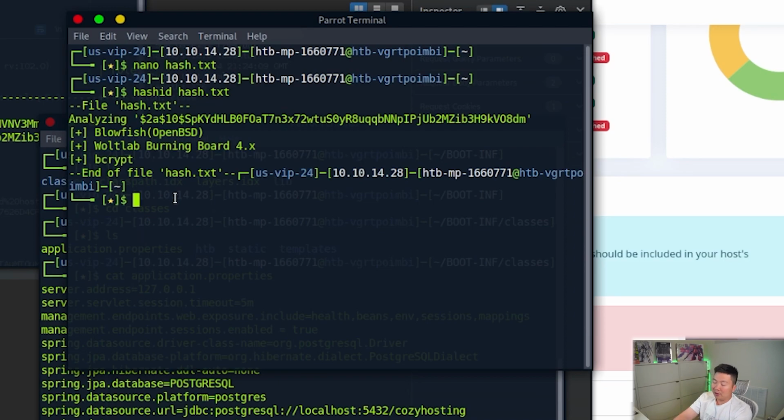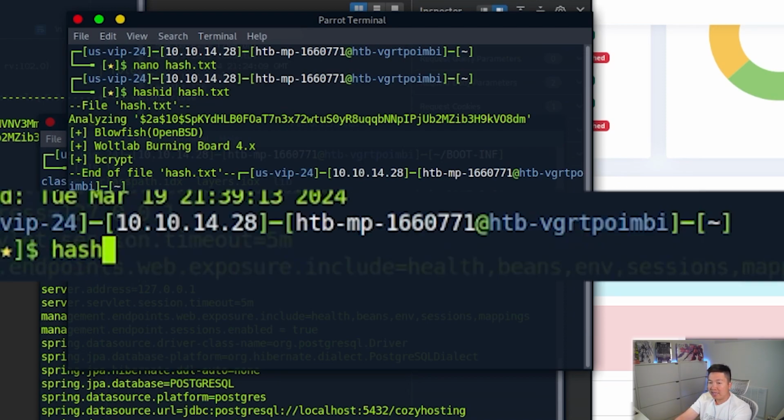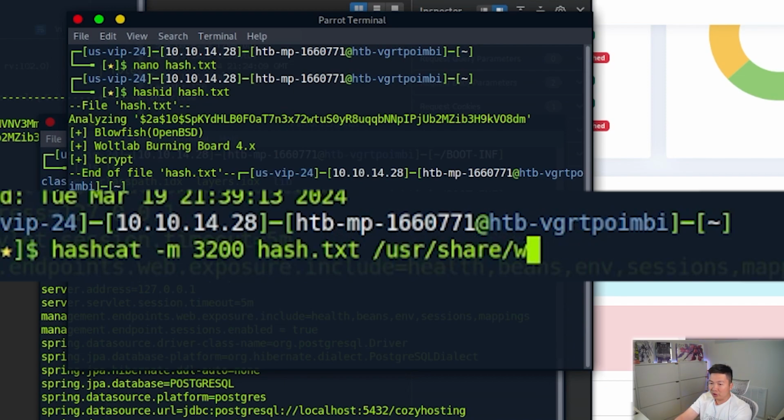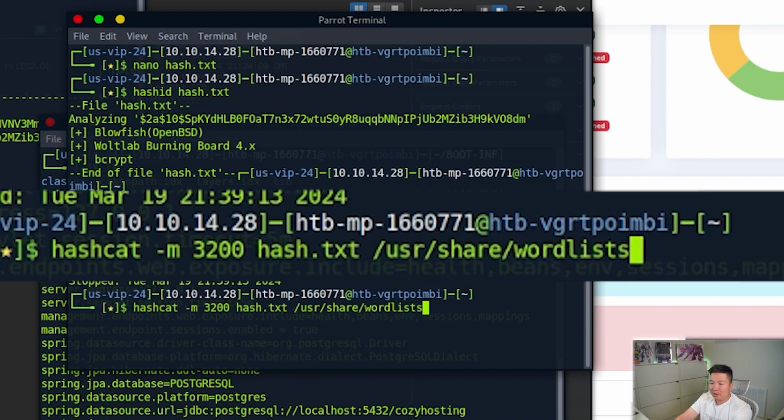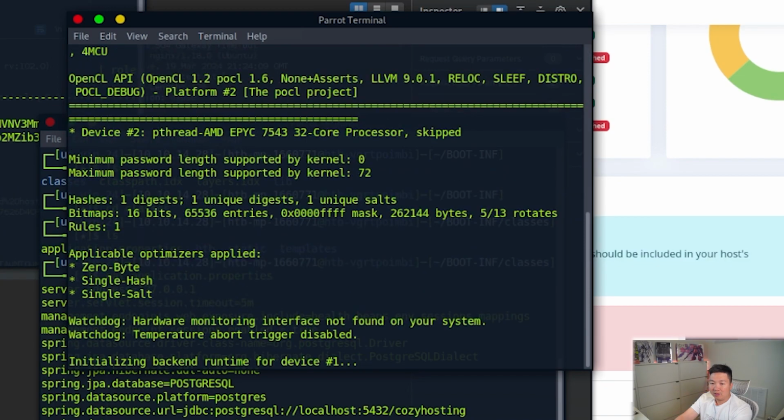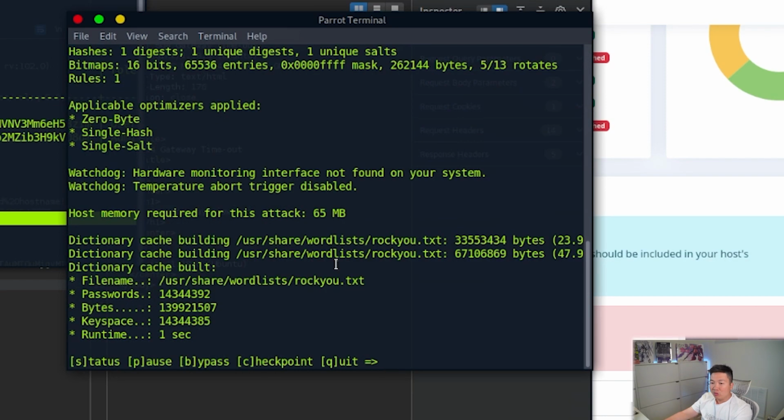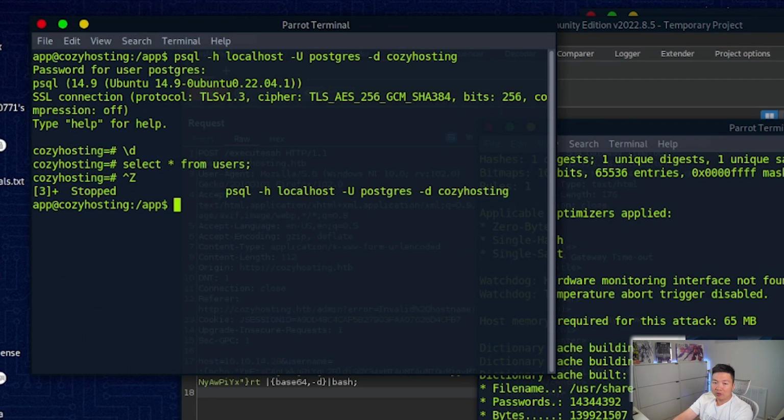Now knowing that it's a bcrypt hash, we can type in hashcat -m 3200 for bcrypt, and hash.txt. And from here we can use /usr/share/wordlists/rockyou.txt and let it go. While we're waiting for Hashcat to decrypt the password, let's go back to the host. Control Z to get out.